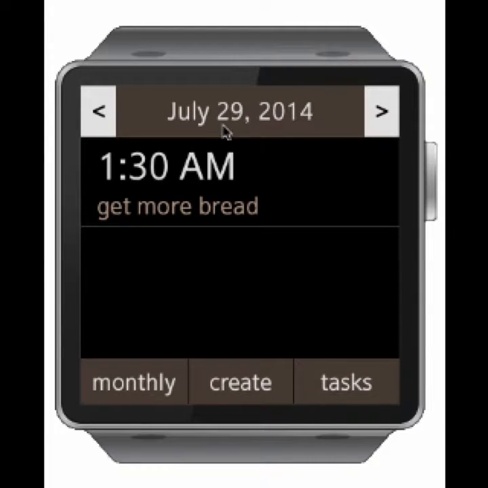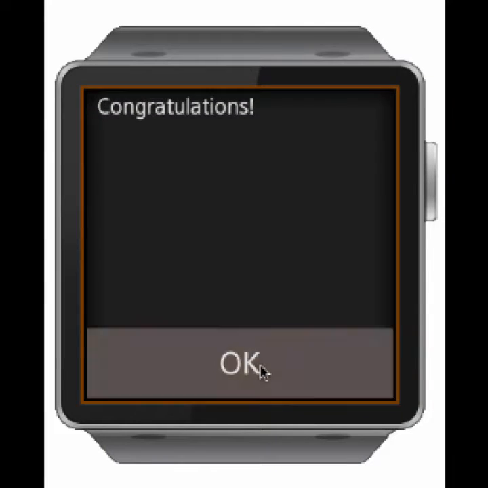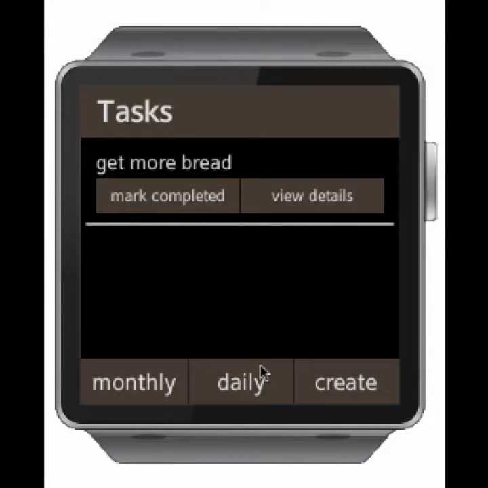Let's say on July 29th, Get More Bread is an event. Get More Bread is actually even listed as a task. So I could see various tasks that I have and both view details on those tasks. And if I want to, I can mark them as completed. And I get a little congratulations message. Keep motivating me forwards.